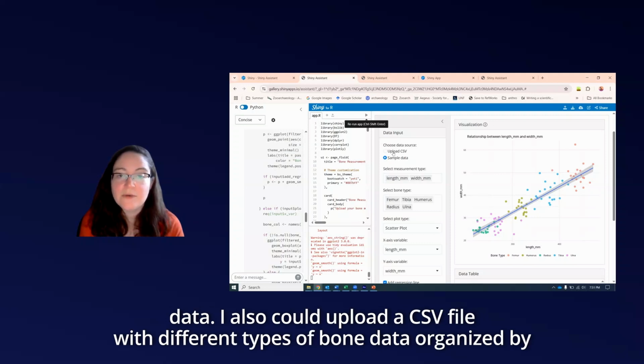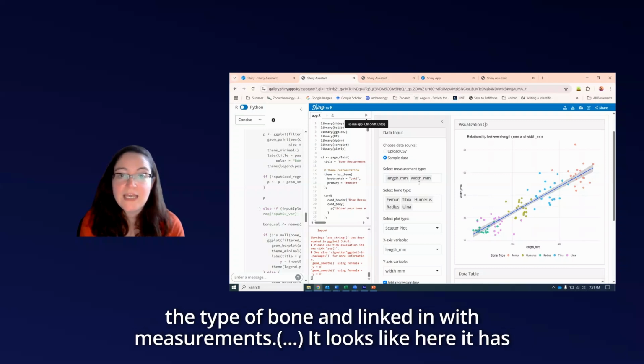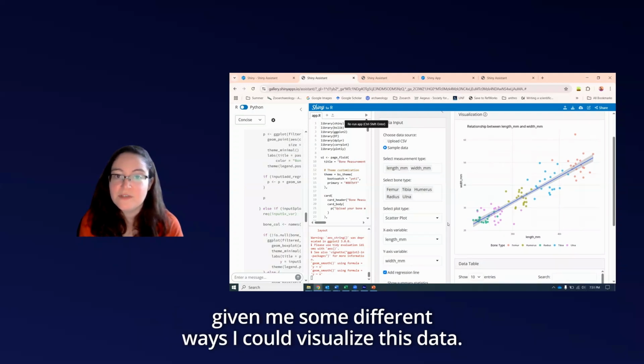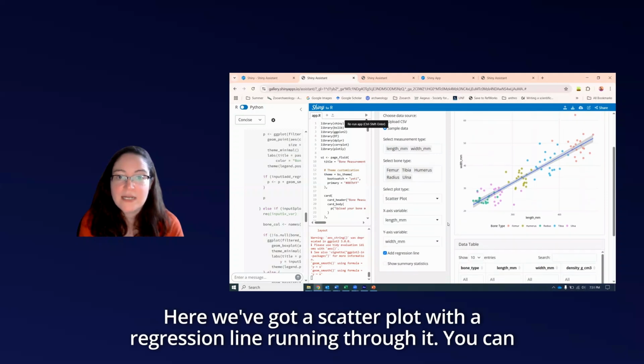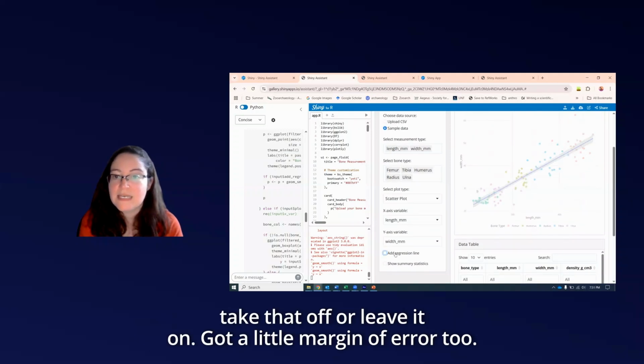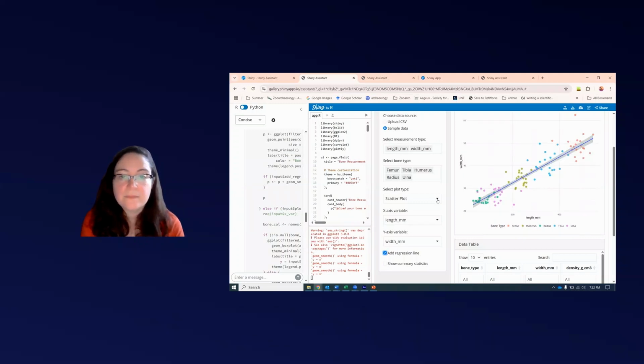I also could upload a CSV file with different types of bone data organized by the type of bone and length and width measurements. It looks like here it has given me some different ways I could visualize this data. Here we've got a scatter plot with a regression line running through it. You can take that off or leave it on. Got a little margin of error too.